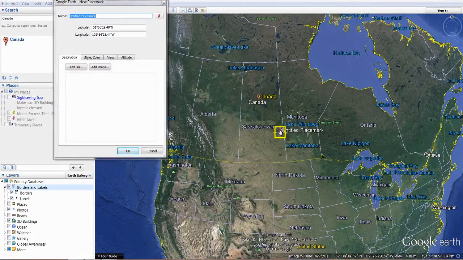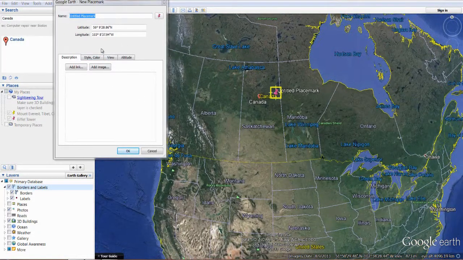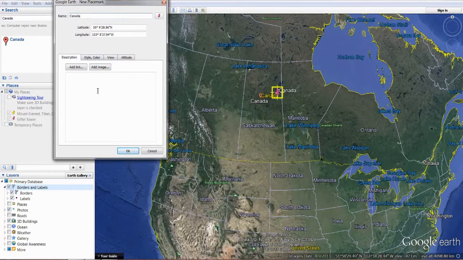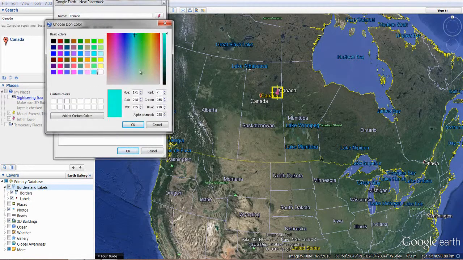You could add a place mark onto the country so you don't have to search up the country again, and put it in the position you wanted it to be.